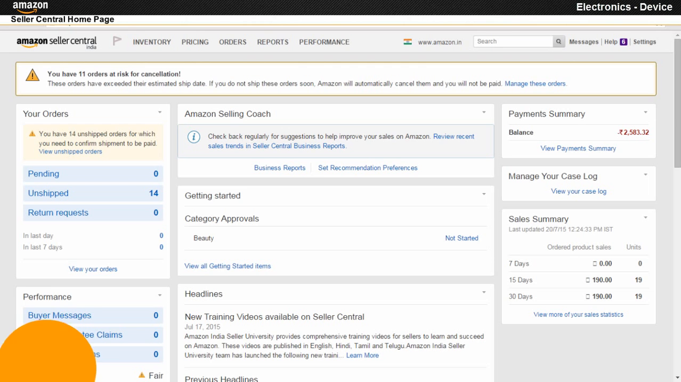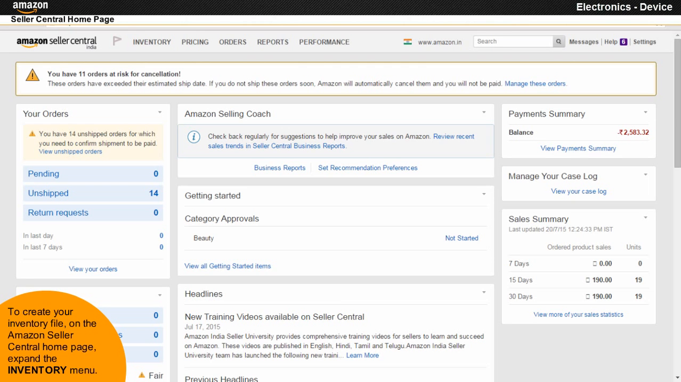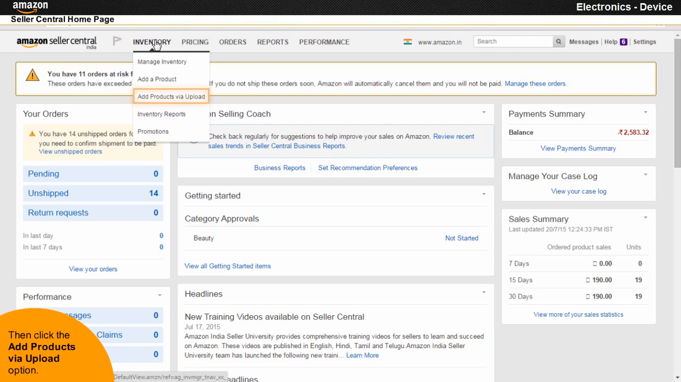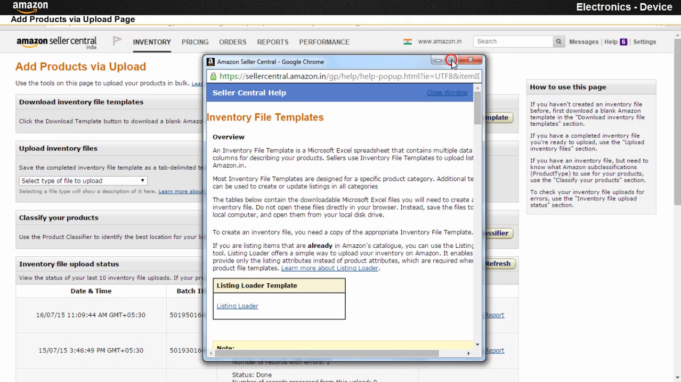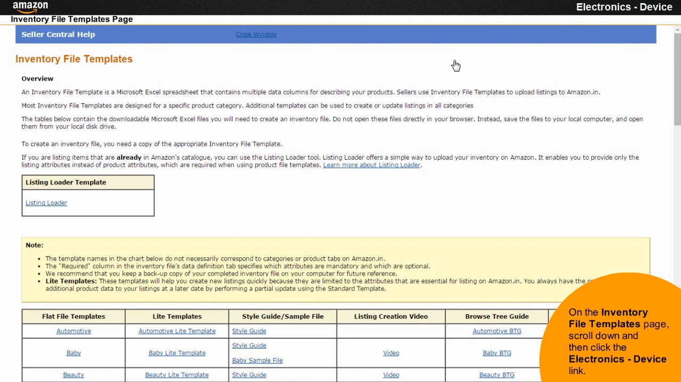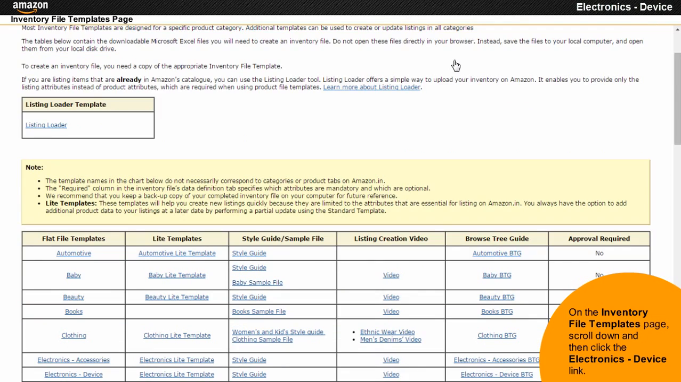Amazon.in. To create your inventory file, on the Amazon Seller Central homepage, expand the inventory menu. Then click the Add Products via Upload option. To download an inventory template, on the Add Products via Upload page, click the Download Template button. On the Inventory File Templates page, scroll down and then click the Electronics Device link.